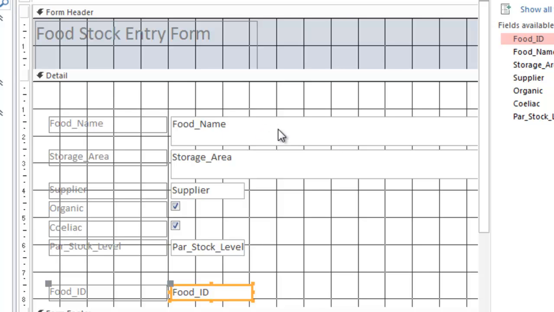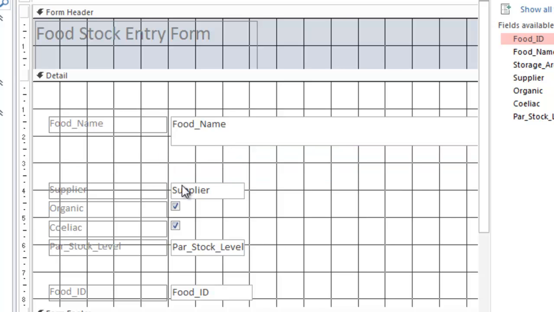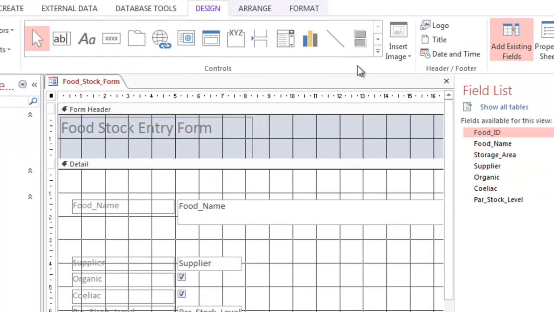The next thing I'd like to do is put in a combo box for the storage area. So I'm going to get rid of this. I'm going to click on that and just press delete on my keyboard. So I've got rid of that one. And instead of having that regular box in there, what we're going to do is put in a combo box, which is this one in here.